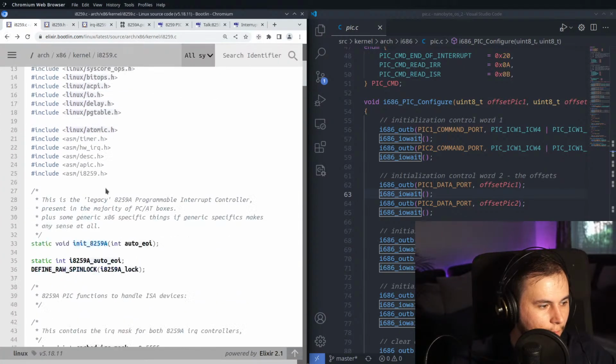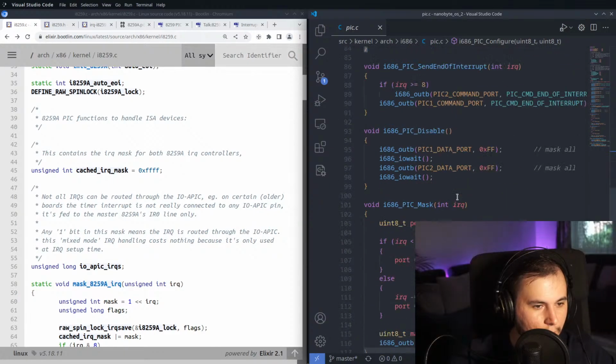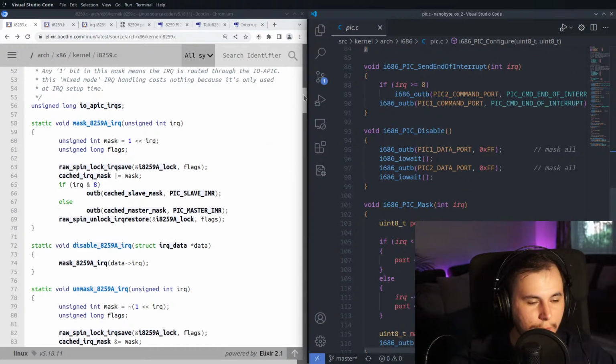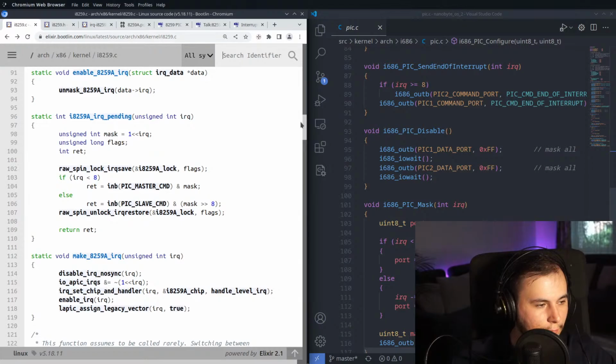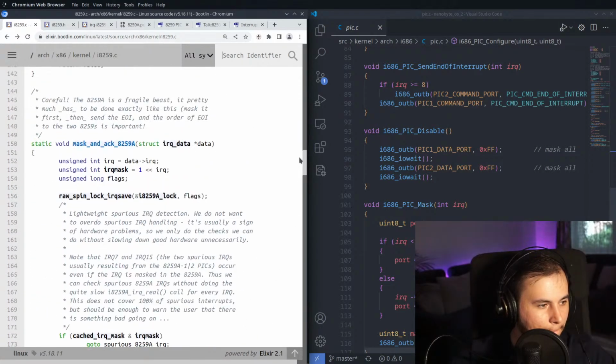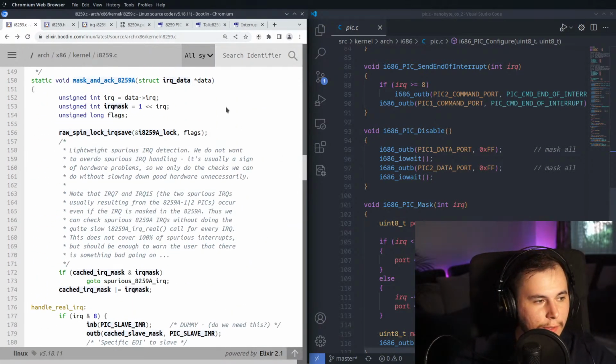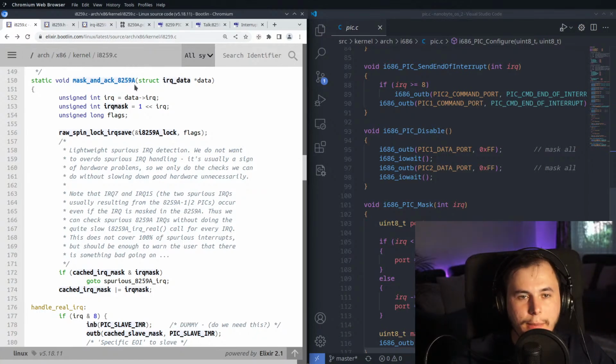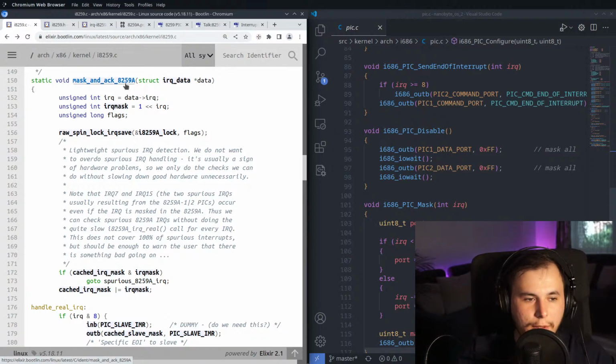Alright, so let's see what else is different. Now something really interesting is this mask and acknowledge 8259. I'm not really sure why. This is something that I haven't figured out. When they handle the interrupts, they mask the interrupts and then they unmask them. I don't know why they do that.